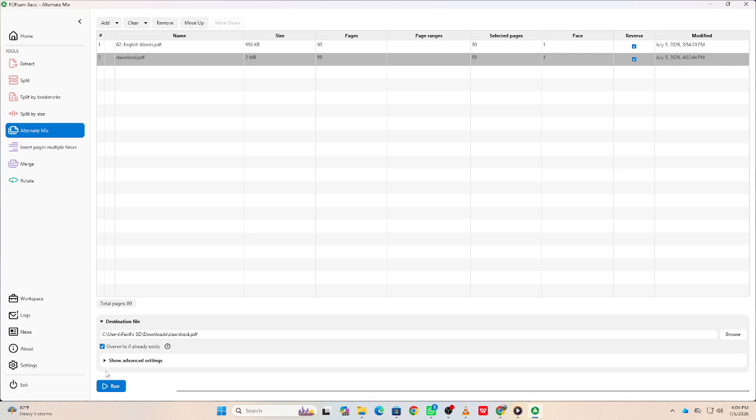Open the new PDF and scroll through the pages to confirm that they alternate correctly between both original documents. If needed, return to the mix settings and adjust the options before creating another copy. That's how you mix PDF files using PDFsam Basic.